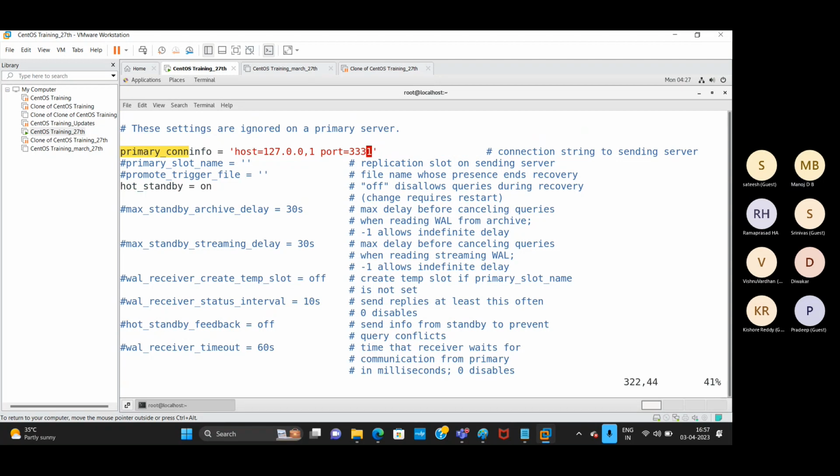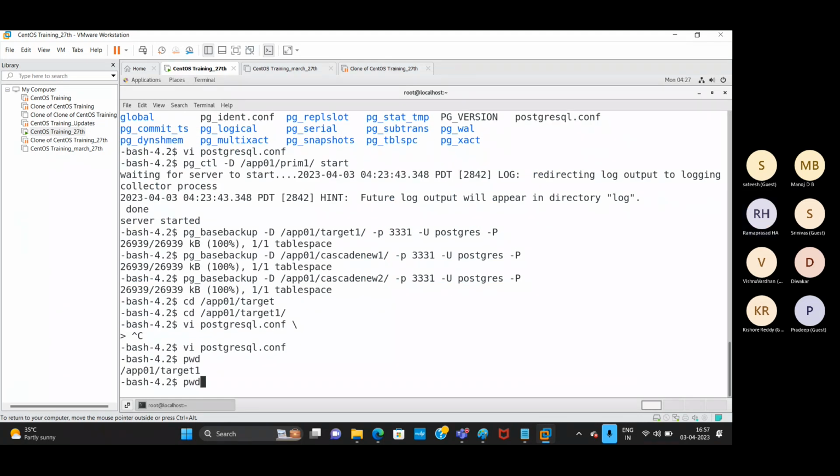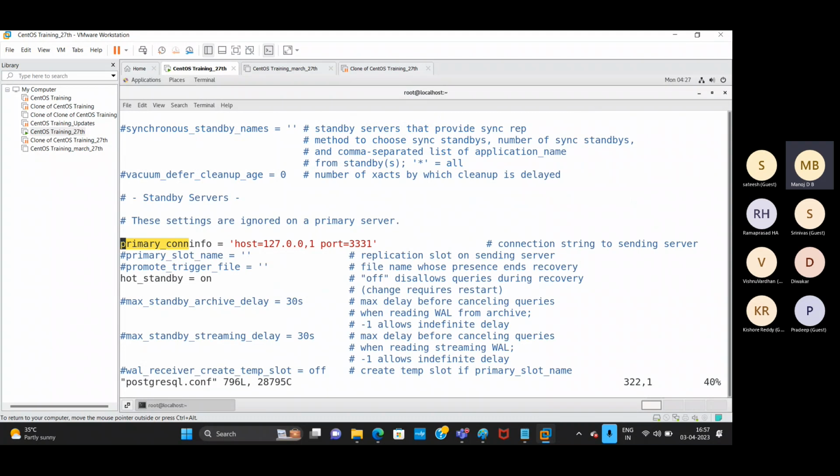The next thing is, I told you recovery, not here, sorry. In standby, this is enough. Primary connection info, okay, I have specified here. Sorry, I did not get the question. Come again. Host is equal to 127.0.0.1, right? Yeah.